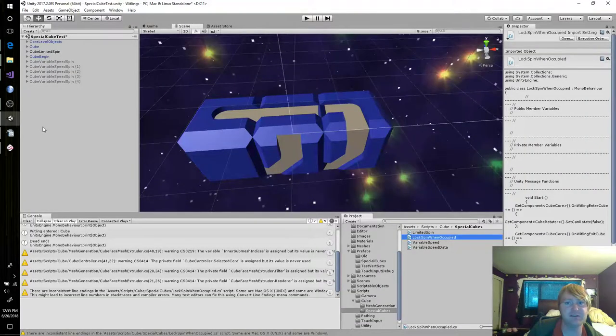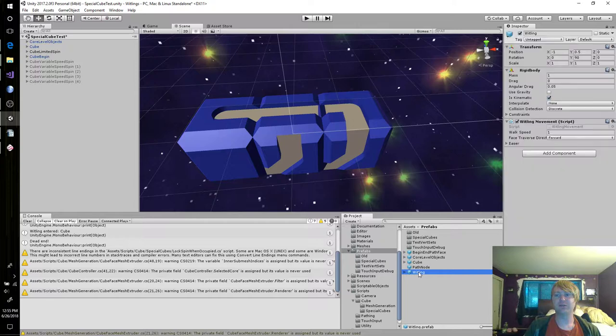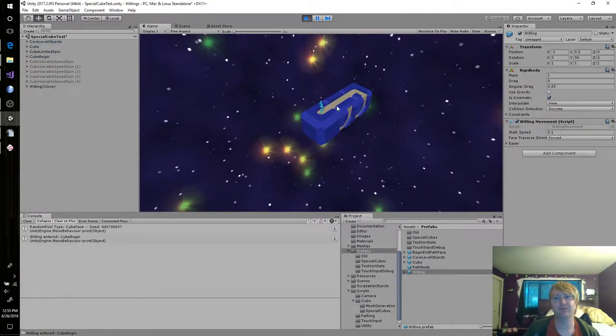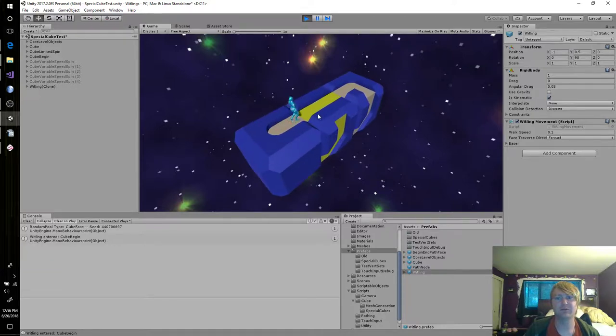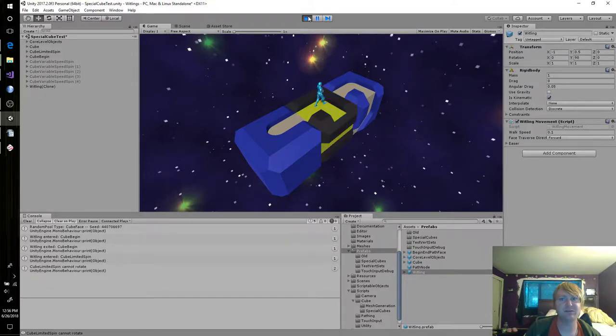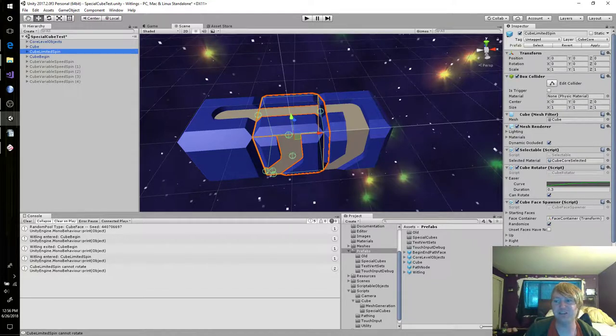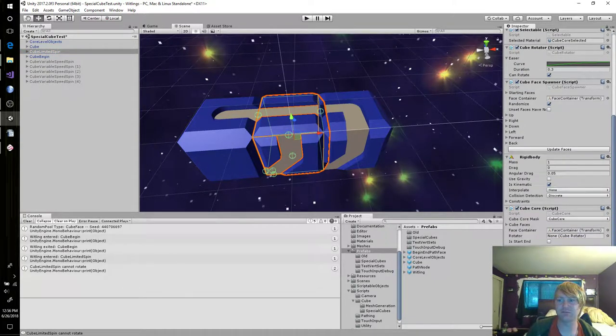So, let's test this out. Where's my Witling prefab? What is your walk speed? Good sir, 1? Let's do a 0.1, factor of 10. No! Hey, why? What? No! Cube limited spin. 100, sure. But why? Witling entered cube. Cube begin. Exited cube begin.